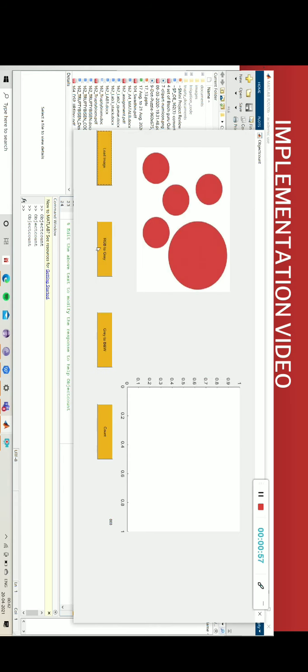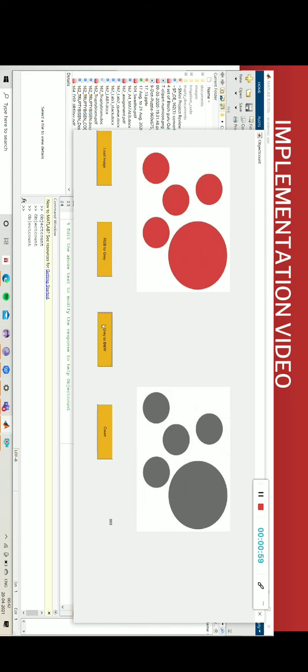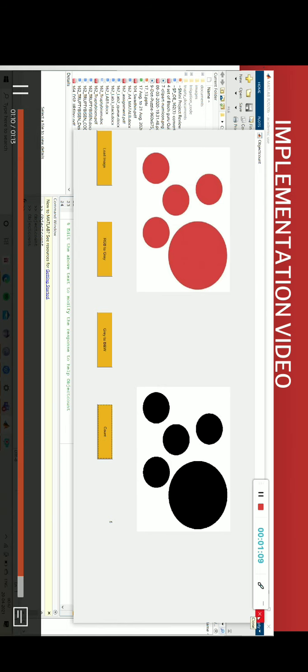Here is another example. Selecting the image, converting into gray, then black and white. Here is the count. As you can see, 5. So here was our demonstration video.